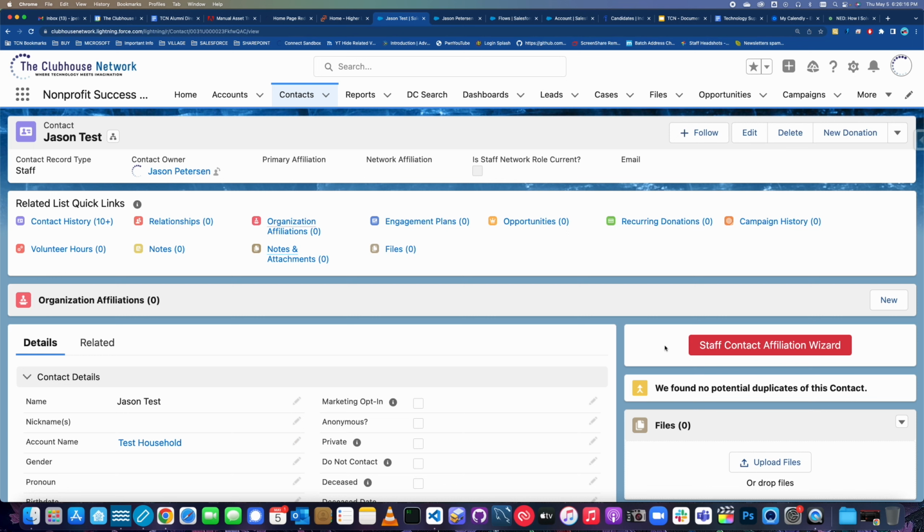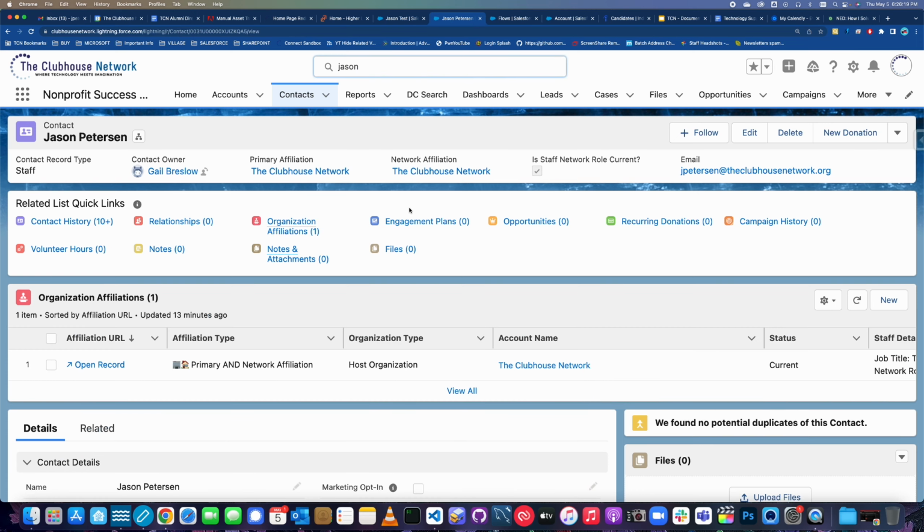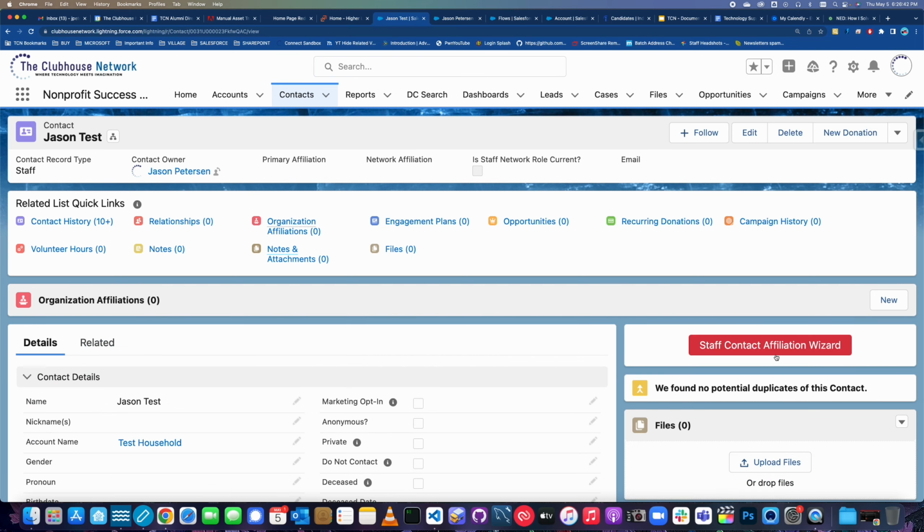Contact Affiliation Wizard. Just to show you what an existing contact record looks like, and I'm showing you my contact record here, you can see that that red button is not here. And it is not here because there is already one organization affiliation created for my contact record. And because that affiliation is here, that button is not available. So again, you're only going to see this button when there are no affiliations and when the contact record is a staff contact record. And that's up here on the left-hand side, contact record type equals staff.